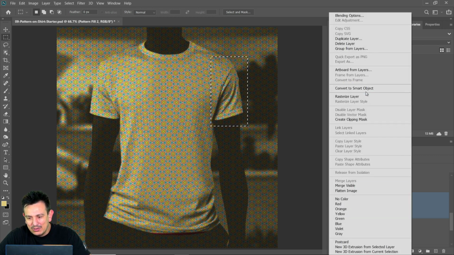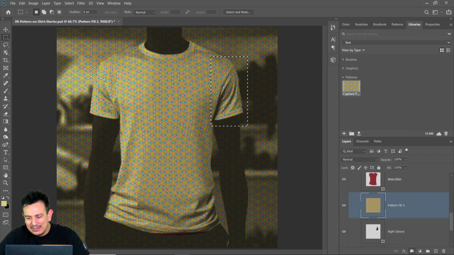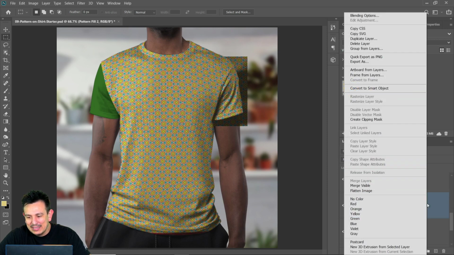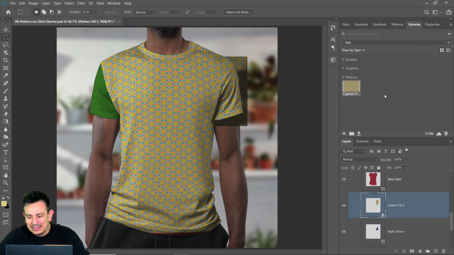Right click, rasterize, create the layer mask, apply the layer mask, right click, and select convert to smart object, and then you can clip it to the layer below. Control Alt G, Command Option G on the Mac, and that looks actually really good without doing too much work.